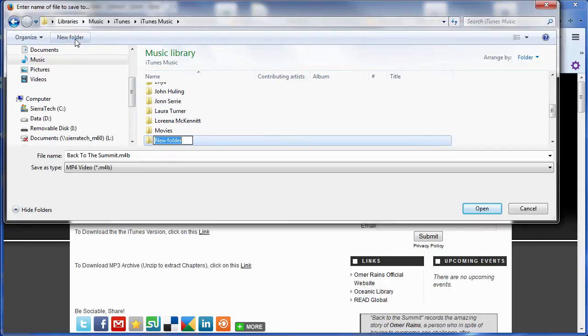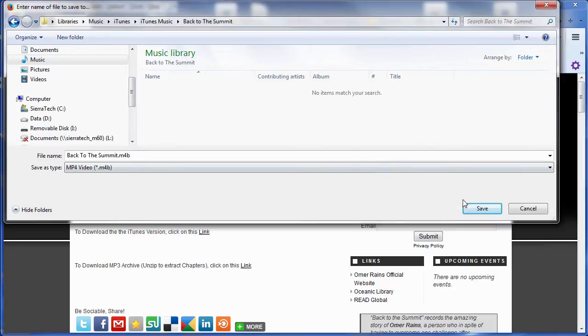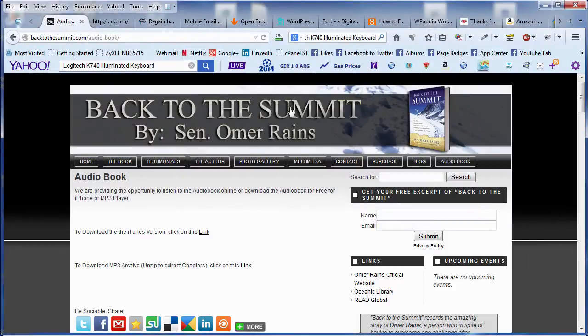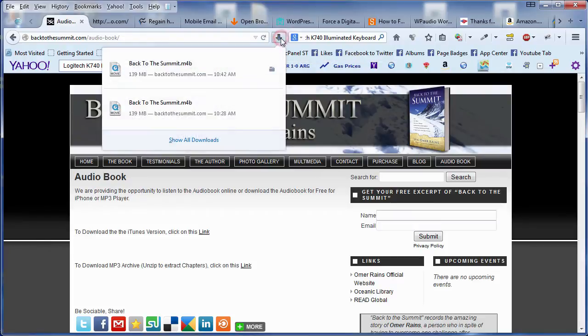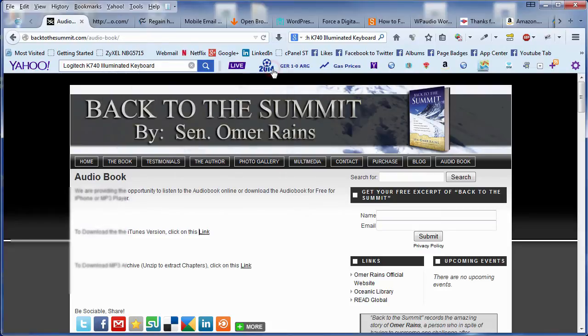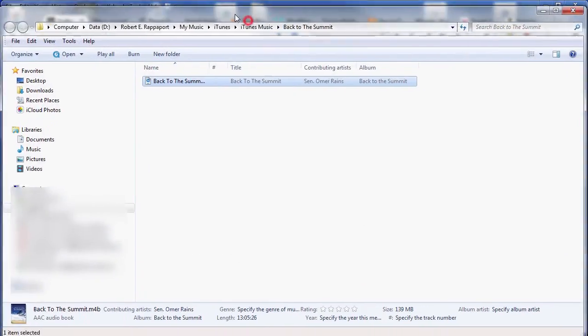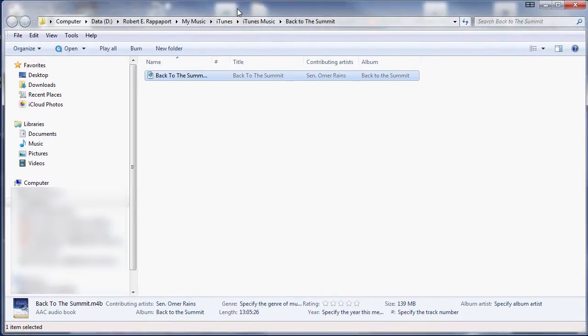So we click New Folder. We'll call it Back to the Summit. Click Save. It's not a very big file, so it only takes a few seconds to download. And the download is complete. We click on the folder symbol to open the folder or location that the file resides. The browser we are using for this demonstration, by the way, is Firefox version 31.